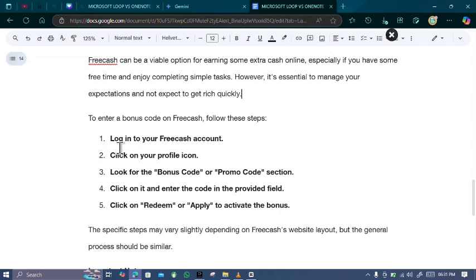Now, how can we enter a bonus code on Freecash? It's quite simple. Just follow these 5 steps I'm going to give to you. The first step is to log into your Freecash account. Next, click on your profile icon. Look for the bonus code or promo code section. Then click on it and enter the code in the provided field. Click on redeem or apply to activate the bonus.